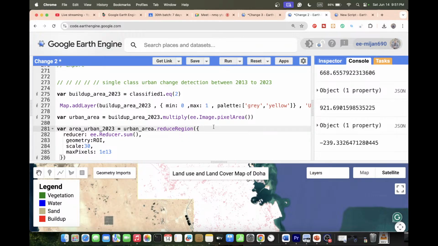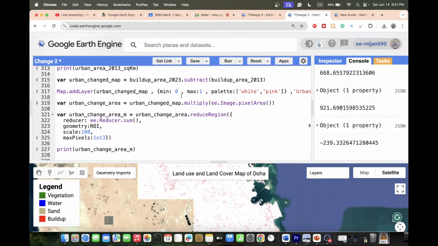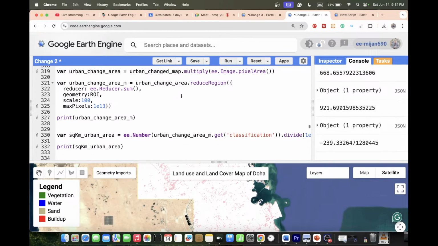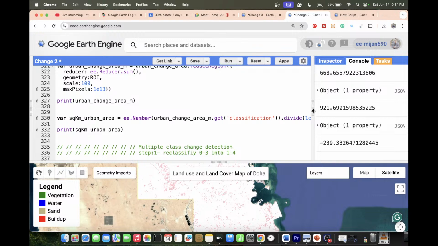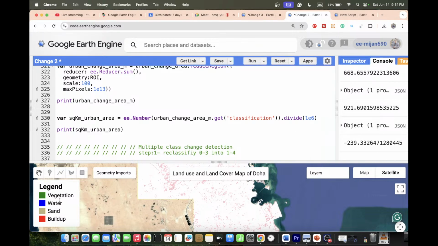Any single class, it can be urban, vegetation, water, sand, or build up. Just simply put the value, then apply the same process for making the single class change detection. So now we talk about the multiple class change detection. Multiple class change detection basically means at the same time all classes, suppose vegetation, then water, then sand, and build up. So we make the change detection for all classes. Let's discuss how to make the multiple class change detection and make the transition area, so how much area is increasing or decreasing.